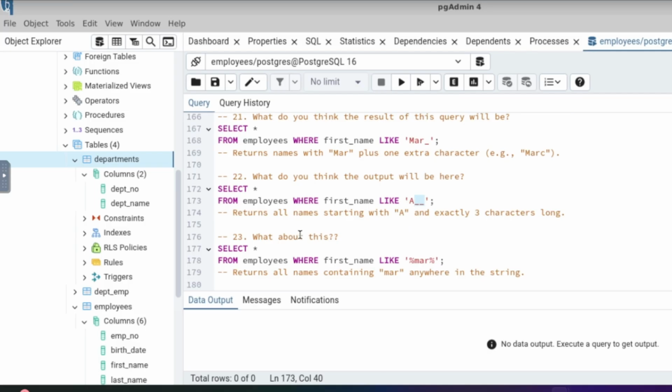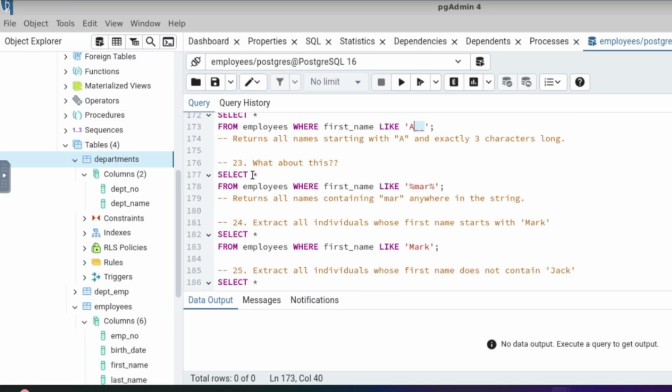Okay. What about this? We have this select all from employees where the first name is like, and we have two percentage signs. So what does that mean? It means that it doesn't matter what's before and after, as long as the name has the phrase M-A-R, Mar, inside it, it'll get returned. So it doesn't matter what's before and what's after. Okay.